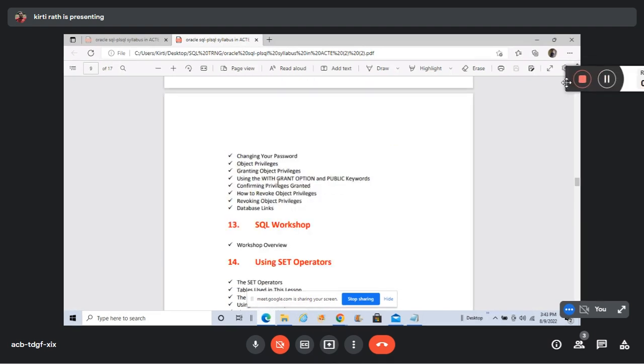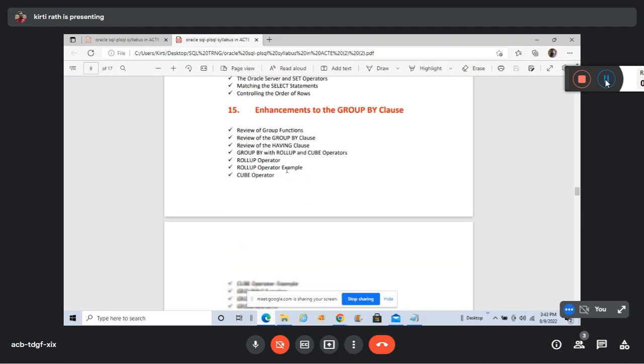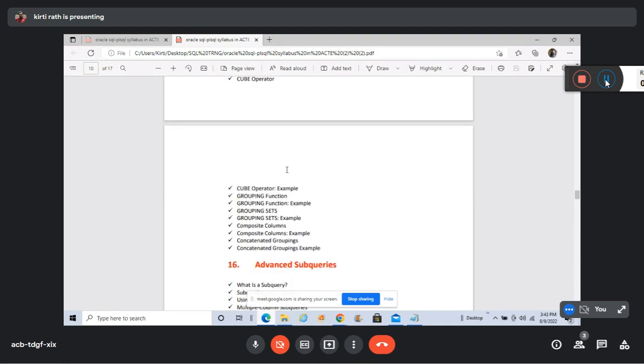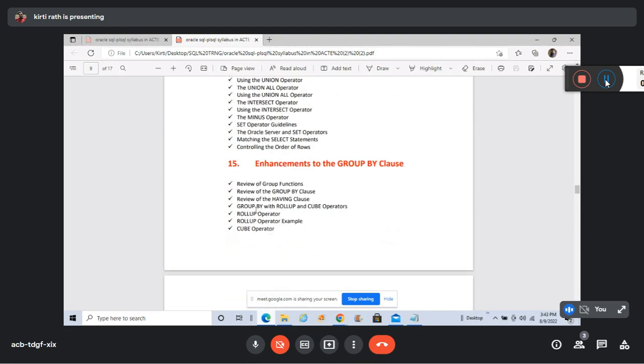I think there was some set operator. This is child's play. This thing is very simple. It will not take more than 10 minutes. Okay, and we'll try to complete 15 also. 15 is a little complicated. It will be a little difficult.